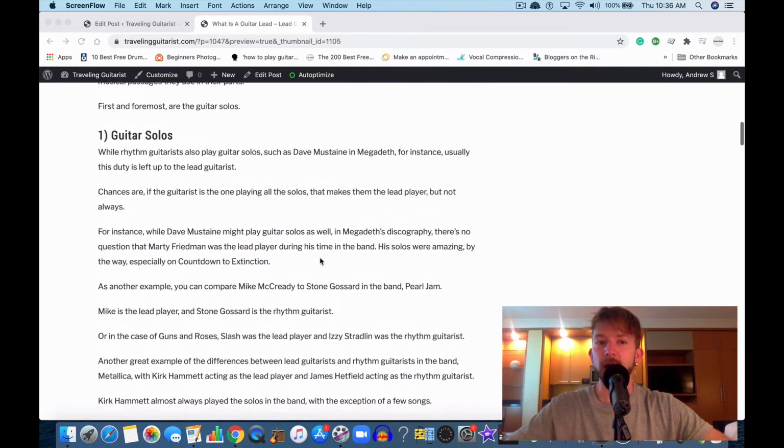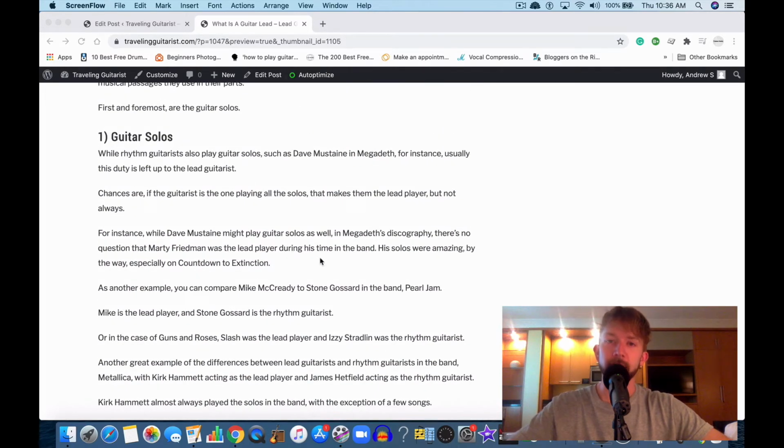So for instance, you've got Dave Mustaine and Marty Friedman. Dave Mustaine played guitar solos in Megadeth as well, but there's no question that Marty Friedman is the lead player in that band, because he's playing more of them. He's playing more of the cool, stylish stuff in those songs, although Mustaine's parts in Megadeth were dope too. He did all kinds of stylish stuff too. But what I'm trying to say is that there's a tendency for the lead player to lean more in that direction on the spectrum, in terms of how they're playing the instrument, in terms of style and so on.